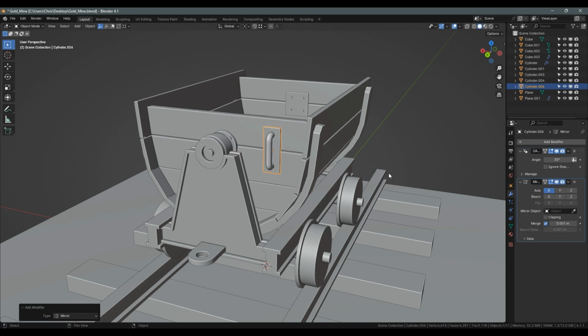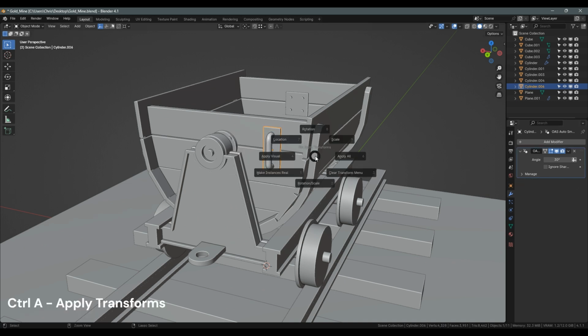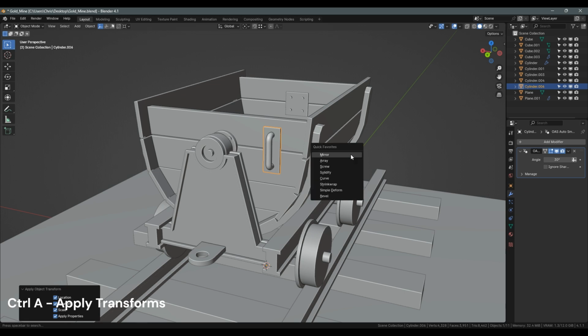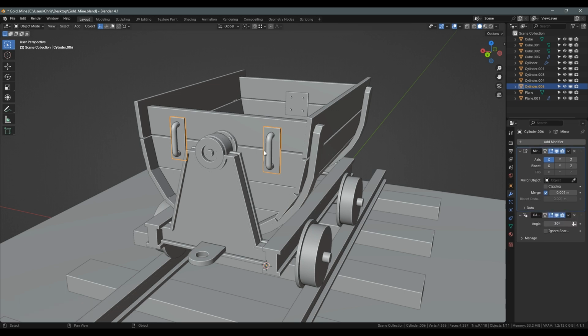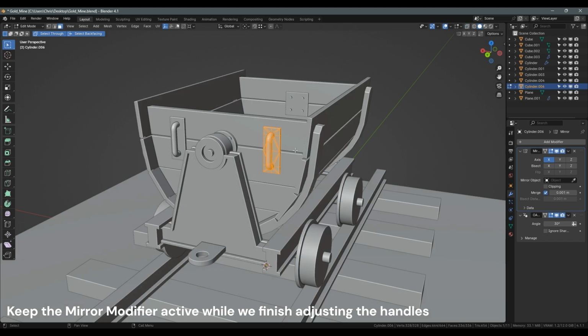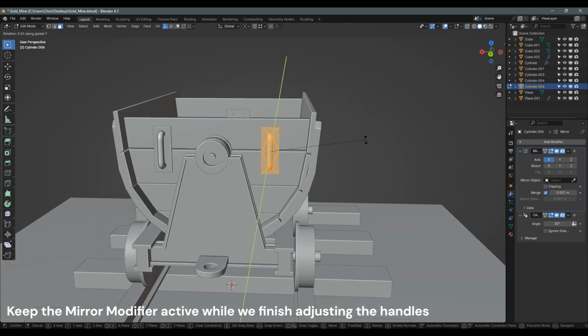Going to just apply the transform and then mirror that across on the X-axis. I don't want it on the Y. I just want the handles at the back of the cart. Okay, then in edit mode, I'm going to select the whole handle and I'm just going to rotate it on the Y-axis. And I just want to give it a bit of a tilt.